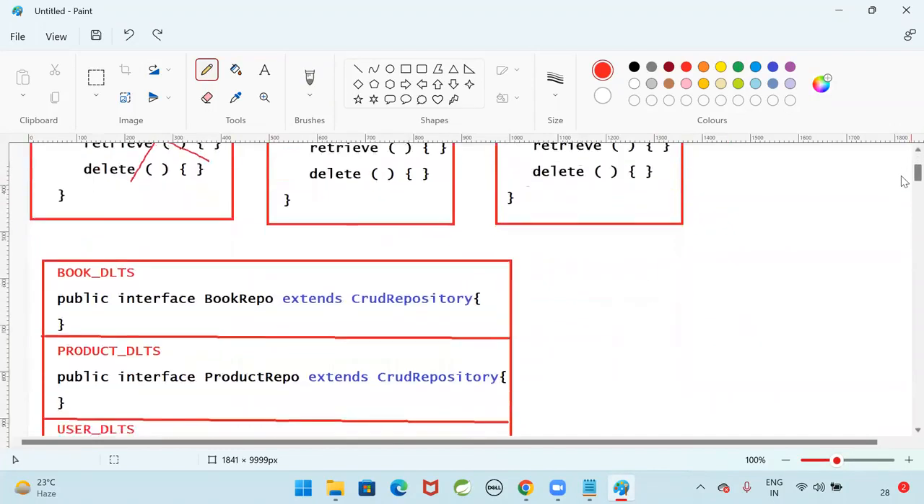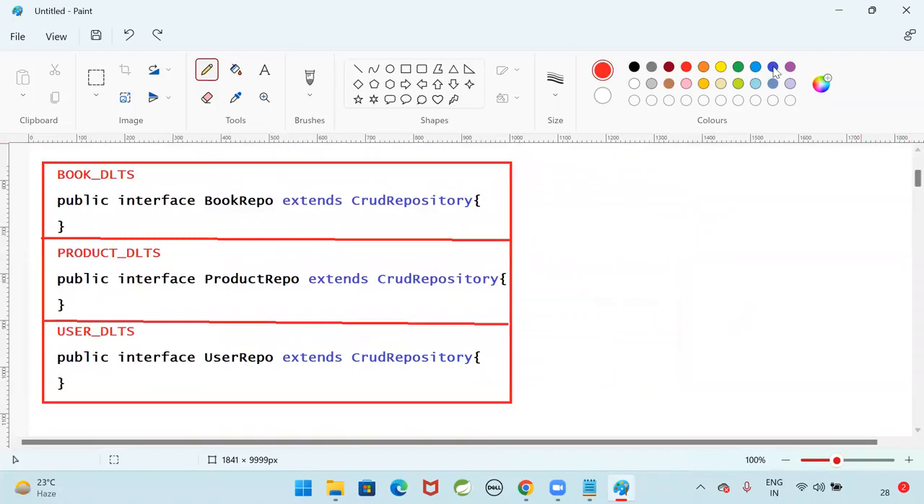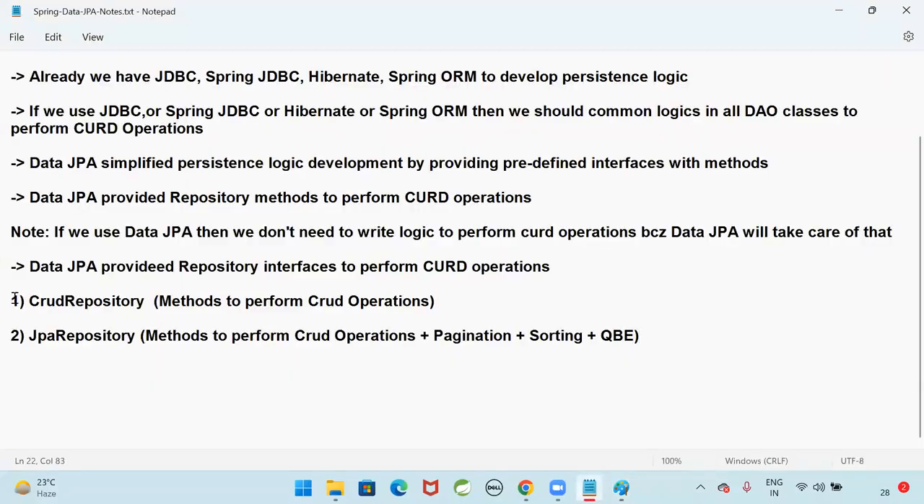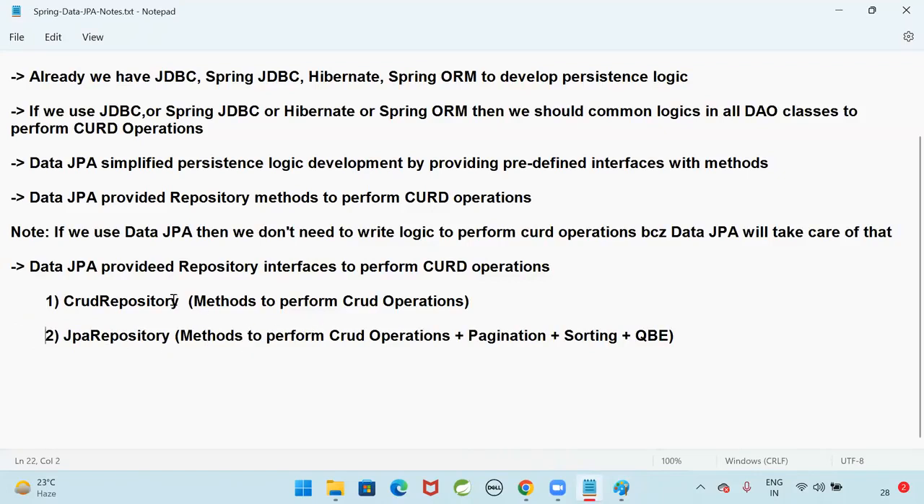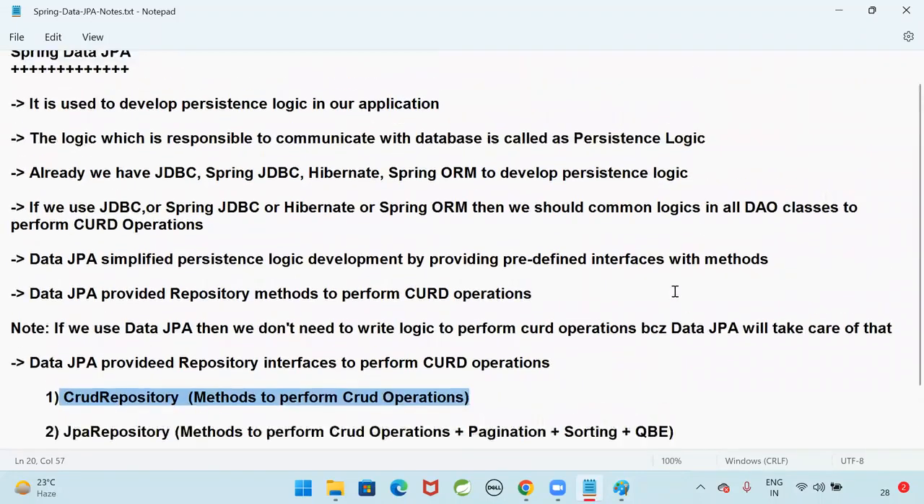So to overcome this problem, Data JPA came up with a concept called the repository concept: CrudRepository, JpaRepository. Hey programmer, if you want to perform the CRUD operations in your application, you don't need to write a single line of code, or even a single method. I am providing you interfaces. You use my interfaces and you can perform the operations. You just create one dummy interface and extend the properties from my interface. Then I will play the game. That is what Data JPA is telling.